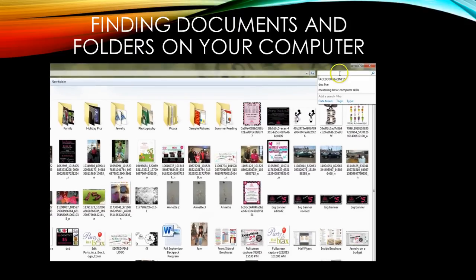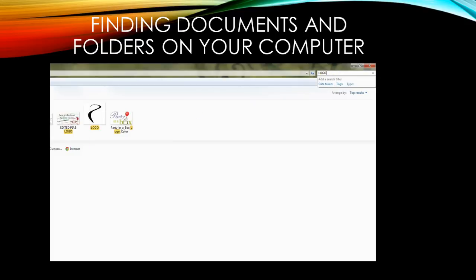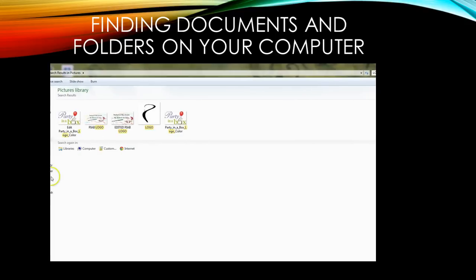But let's say that I'm searching for a particular picture. Maybe I'm looking for some type of a logo. I could type in logo, and now I'm beginning to get logos. Anything with the word logo in it is going to pop up.